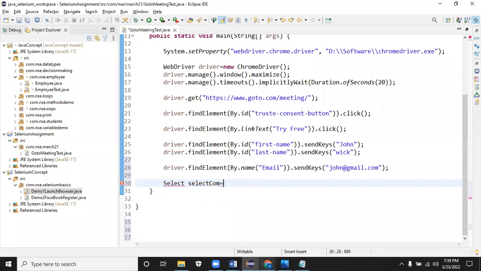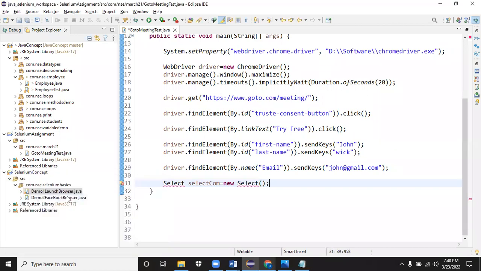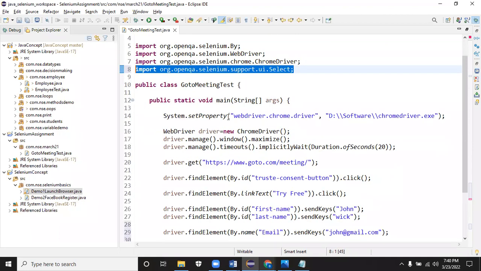Equal to, some variable name I'm giving, new Select class. This is the object, we know how to create an object. And the Select class is coming from Selenium. If you see two or three classes, don't get confused. All the classes you use related to web automation come from org.openqa. Just click on it. It gets added over here. Suppose you add anything by mistake, go to the top, remove the import, and hover on it again.